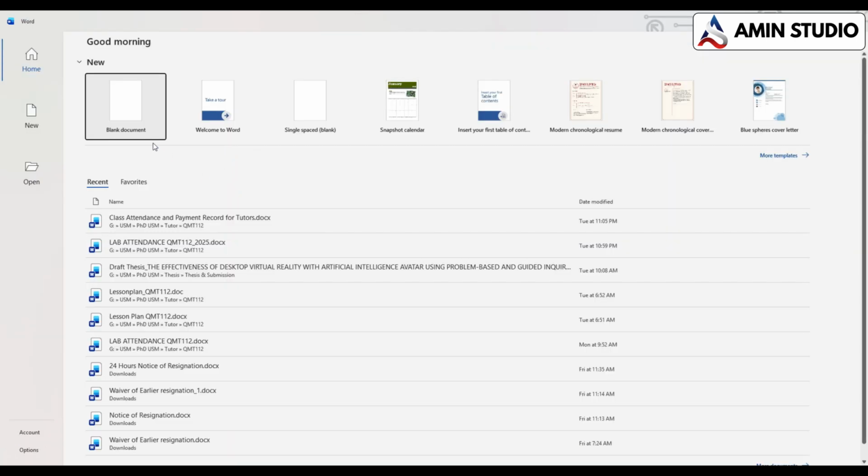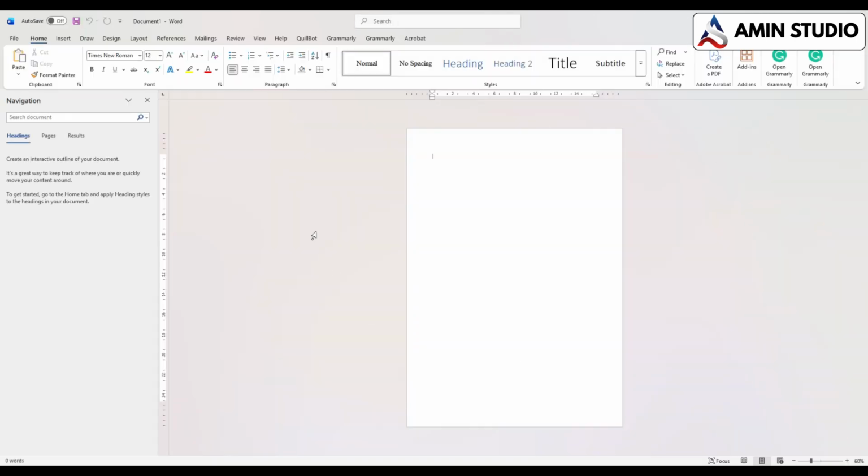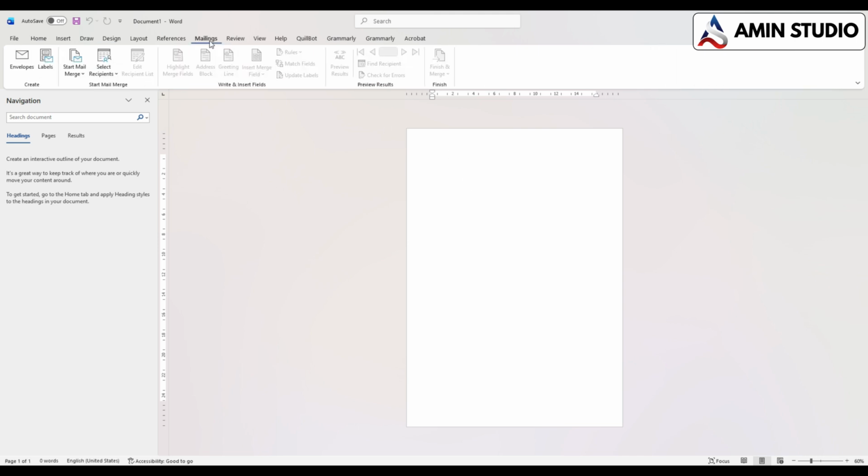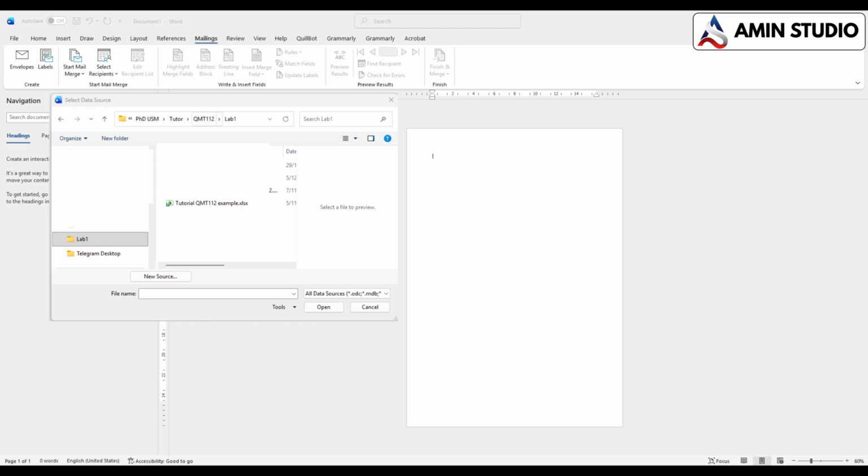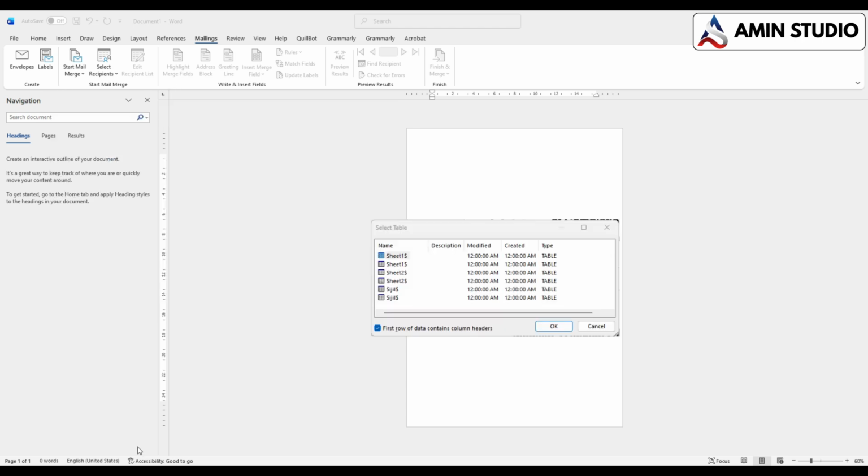Now, open Microsoft Word. Go to the Mailings tab and click Select Recipients, then choose Use an Existing List. Select the Excel file that contains your certificate details. When prompted, click the sheet name that holds your participant information.